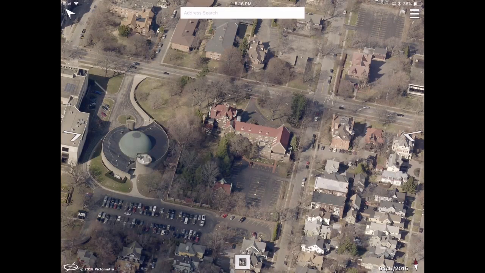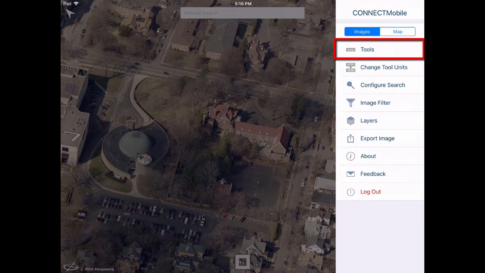With CONNECTMobile, you can make common measurements such as distance, area, and height right from your device. To find your measurement tools, tap the Menu button. Then, tap Tools.